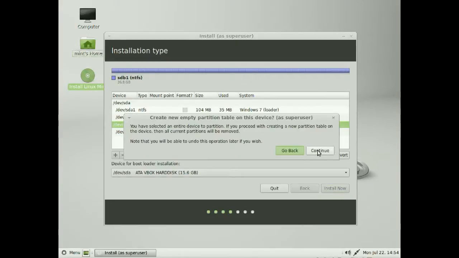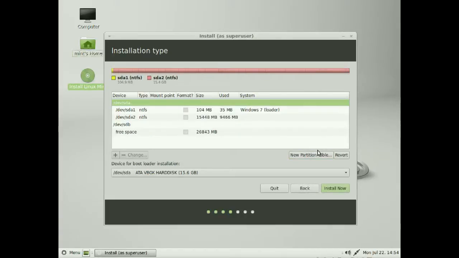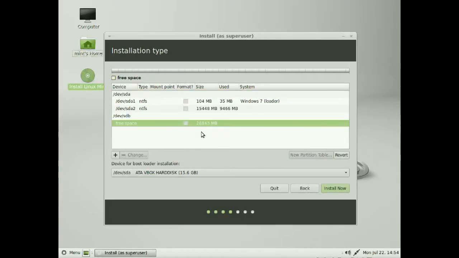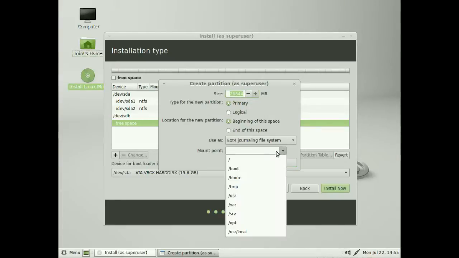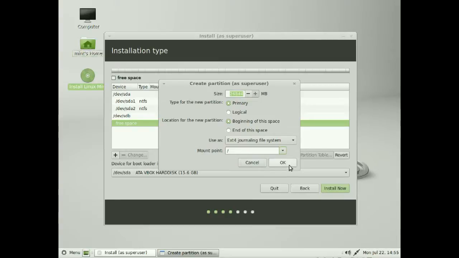So click continue. If we go back to here on the SDB, we've no free space. SDB, the second disk, is empty. Click plus, and we're going to add a partition. It's a primary partition at the beginning of the space, and we're going to make it our root partition. This is where our operating system goes. We're not going to click OK yet. We're going to change the size of the partition.